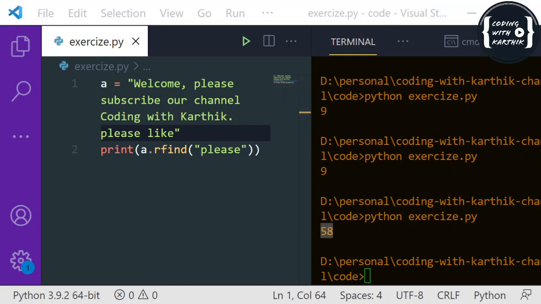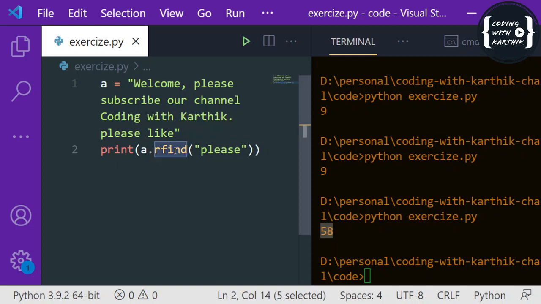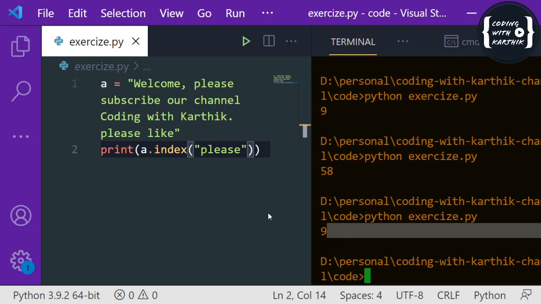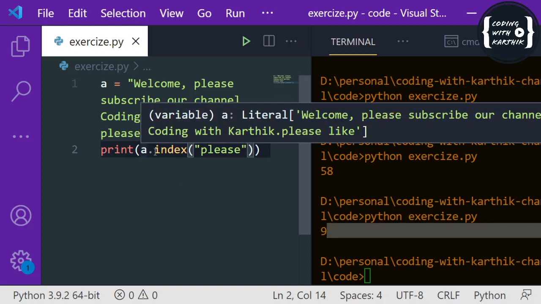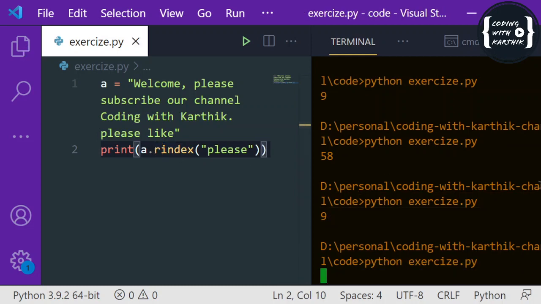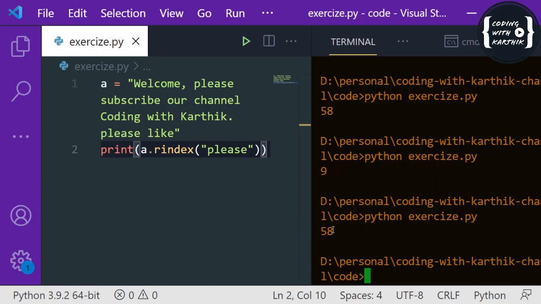And next is index. There's one more method, index, which also works in the same way. It is giving 9 now, and if you want to check the last occurrence of the word, you can use rindex, which will give the last occurrence of this word. So it is giving 58, right?